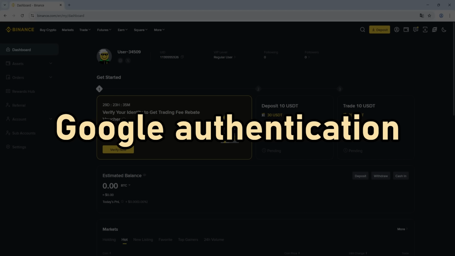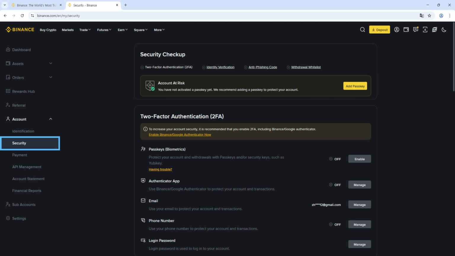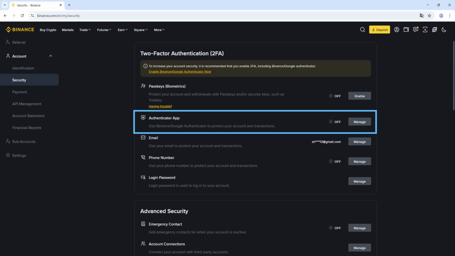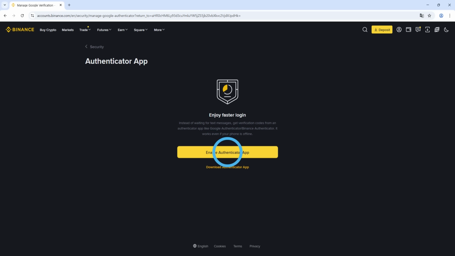Next, let's set up Google Authenticator. Please return to your PC screen. Click on Accounts in the left menu. Then click on Security. We will set up security using an Authenticator app. Click Manage. Then click Use an Authenticator app.